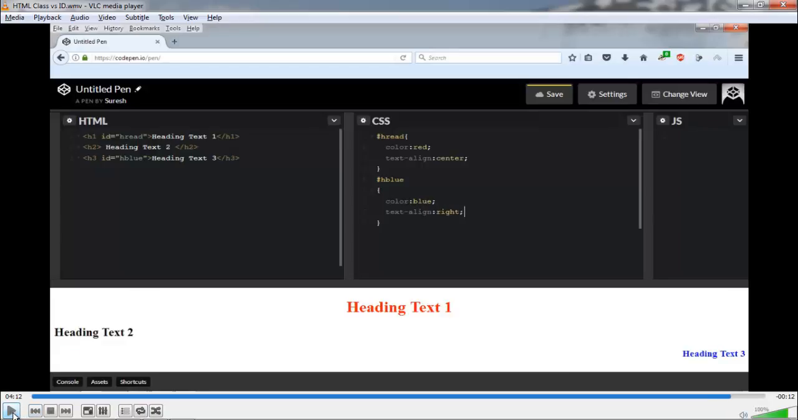Now you can see in the output that the ID selector which has the value hread has styling as red and the text is centered. And similarly, the hblue ID has blue color and the alignment of the text is on the right hand side, as you can see in the output. This is hread, this is hblue.